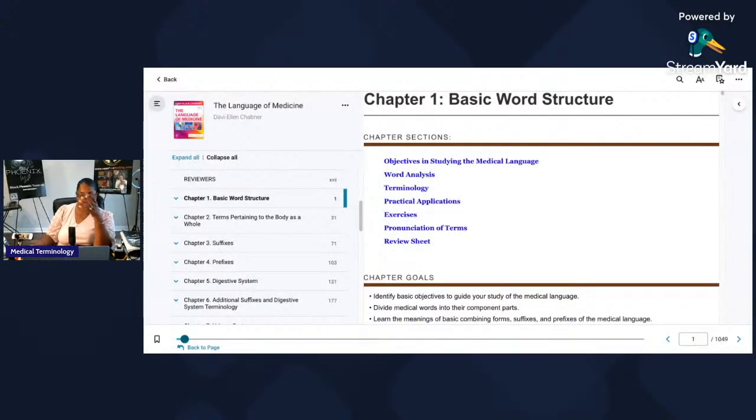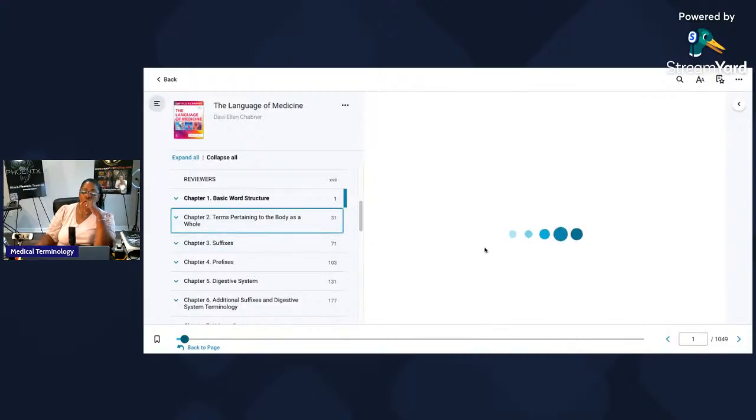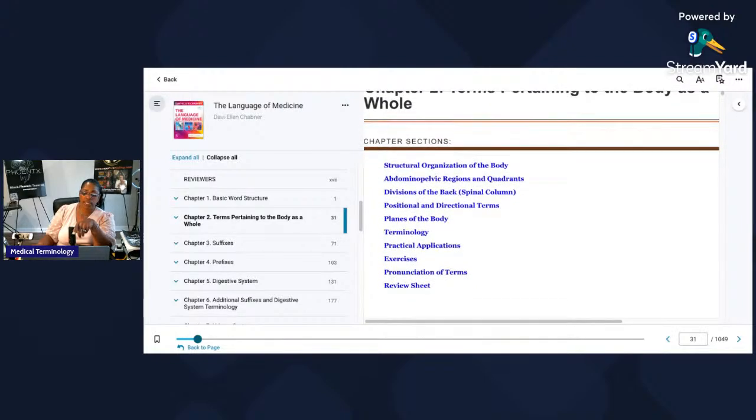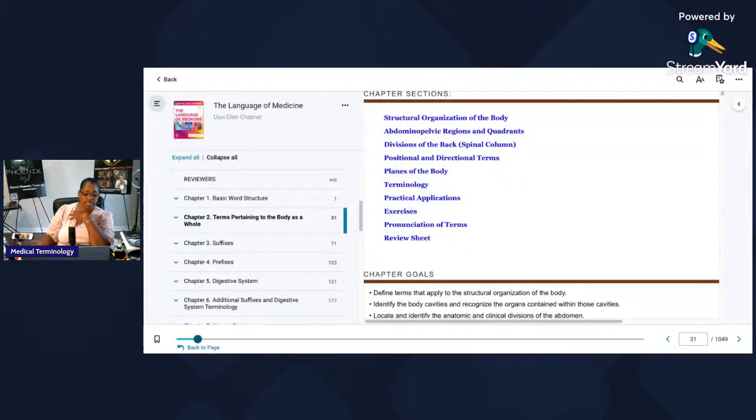So some of you kind of missed it. Some of you are in now, some of you are archiving. We did go over the basic word structure. So that's the first chapter you're doing. You're also doing the exercises in that. And you guys are doing chapter 2, terms pertaining to the body. Okay, this is terms pertaining to the body, terminology, the body planes.